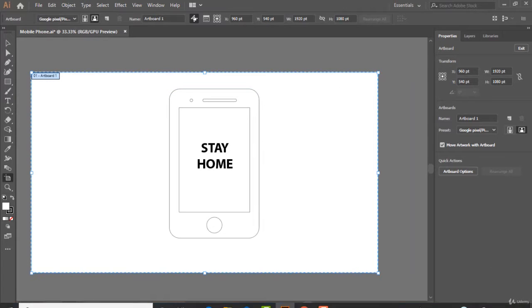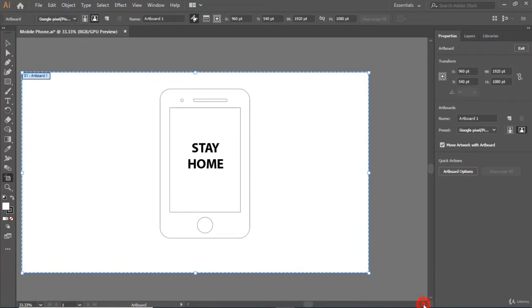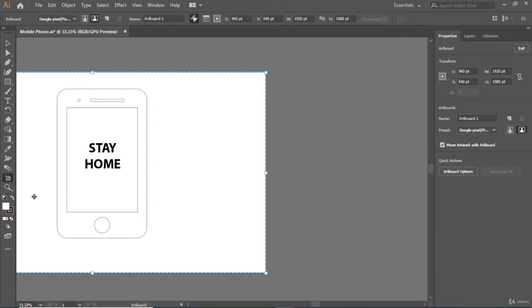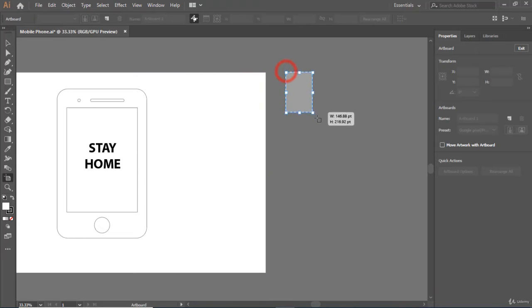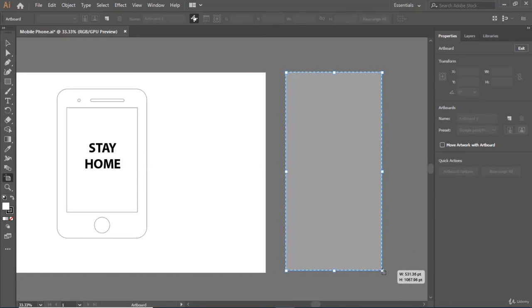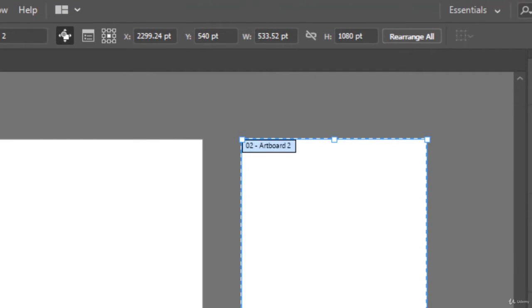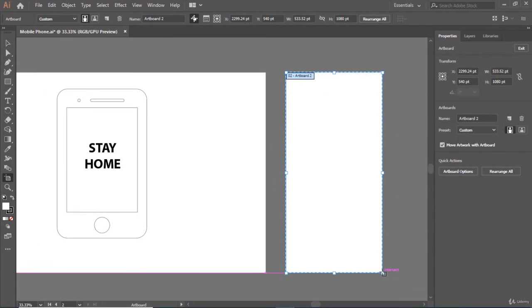Now if on the right side I want to make a new artboard, I will click on the artboard icon and I'll click over here and I can drag and make a new artboard. So you can see that a new artboard has been created. That artboard has been given the name Artboard 2. Okay, and the name is Artboard 2.